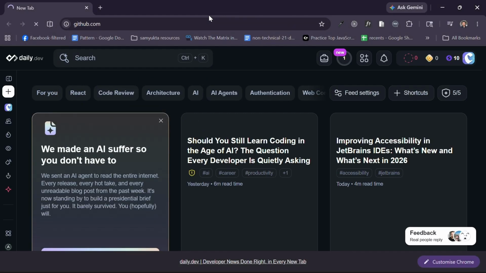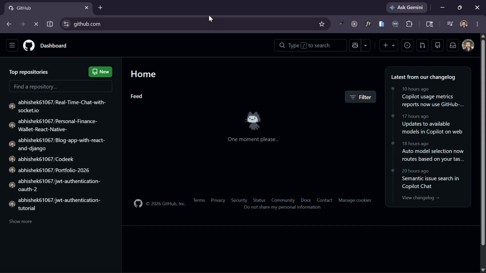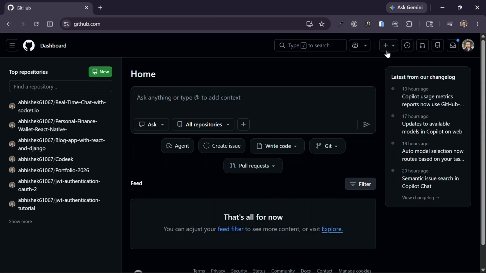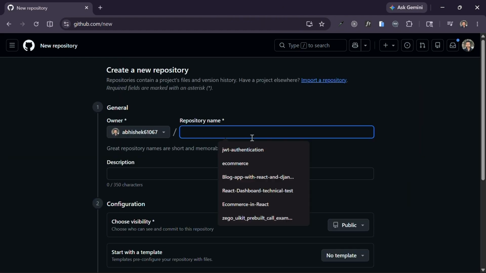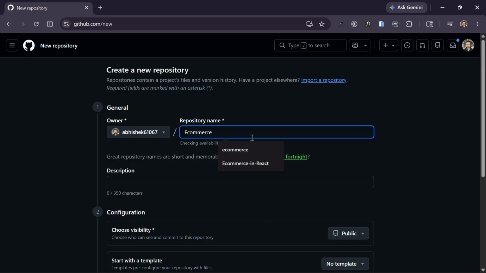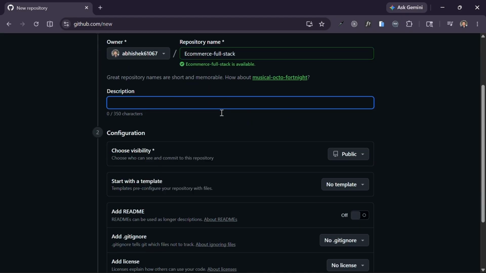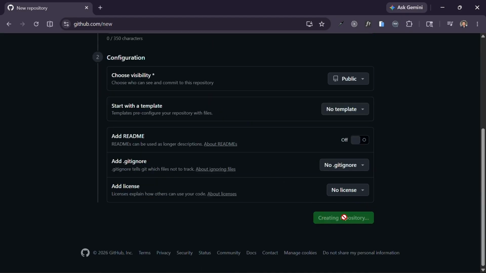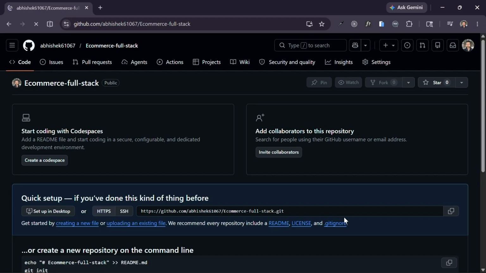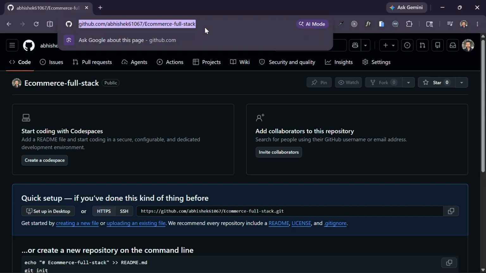All right, in this tutorial, we will be setting up our Git. All right, so first of all, let's go to github.com, and from here, let's create a new repository. And let's give some name. For now, let's choose Ecommerce full stack, right? And in the description, you can leave it empty and then create repository. And that's it. Now let's copy the link.